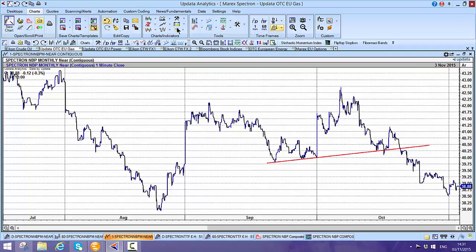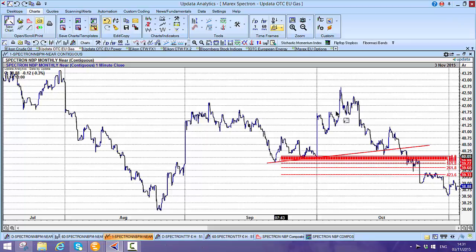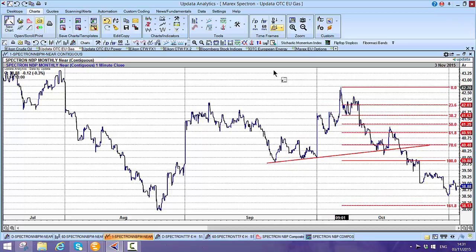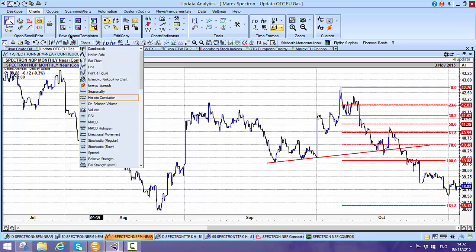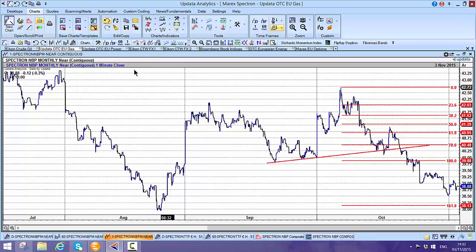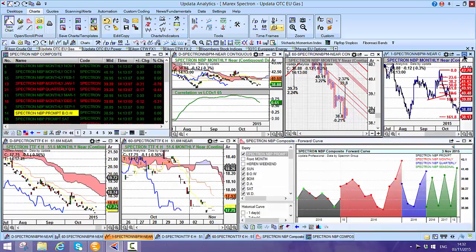So if we, you can run the retracements through there. It's really valuable that you can actually do that. And there's just a whole range of analytics tools available to you within the Updata system. So that really just makes the most of your Marex data.